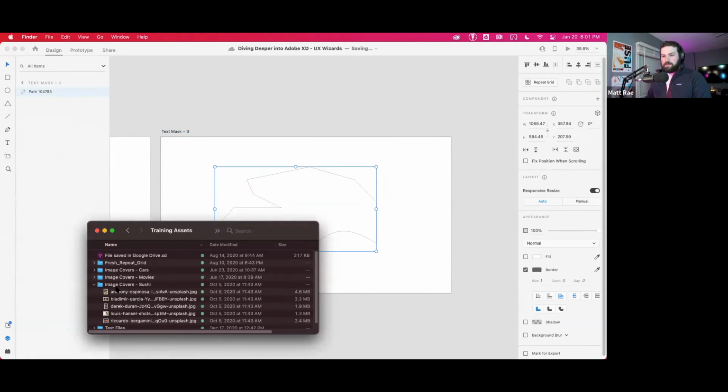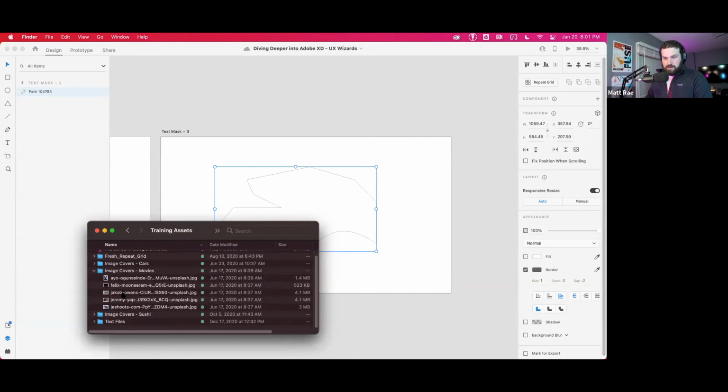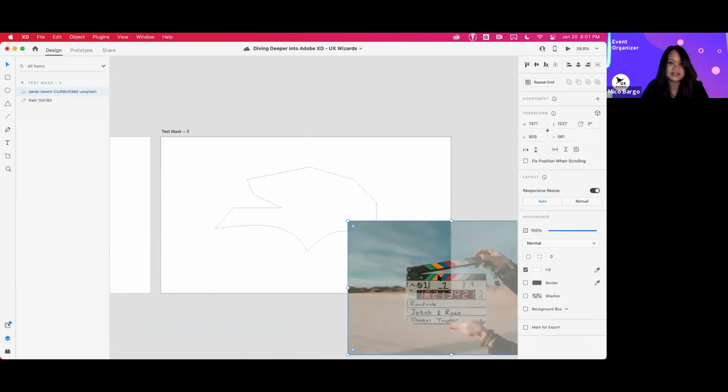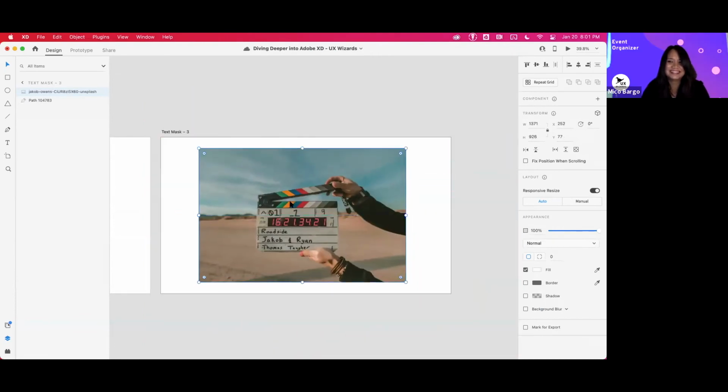And let's go with movies because I'm hungry now. It's because of that sushi, Matt. Yeah, it is. As soon as I saw spider roll, my brain started working.